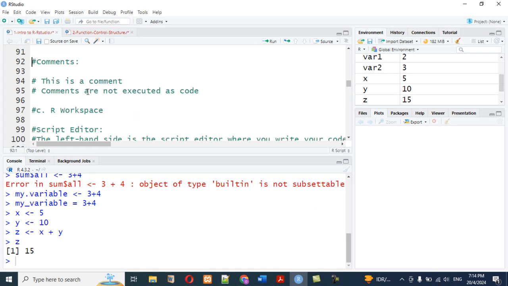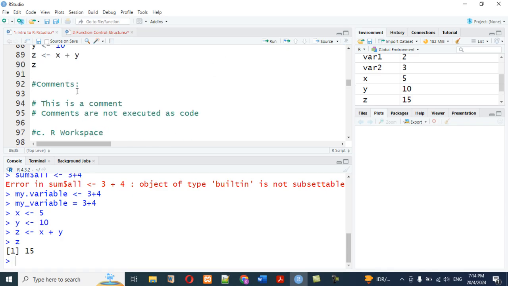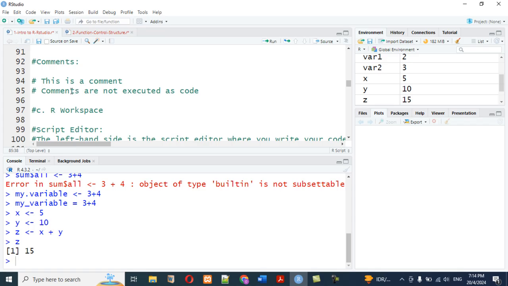All right. So we have comments in R. Anything you type with a hash in front of it is called a comment. You can see all my comments here. I commented those so that I can show the reader what I'm doing. So these are comments. They are not executed in R.